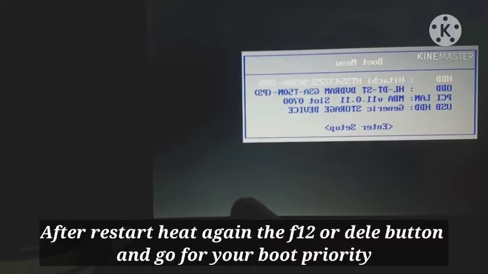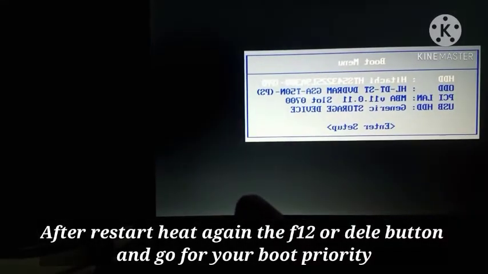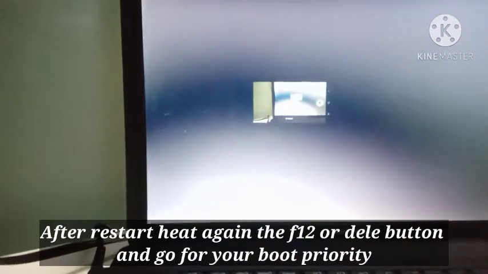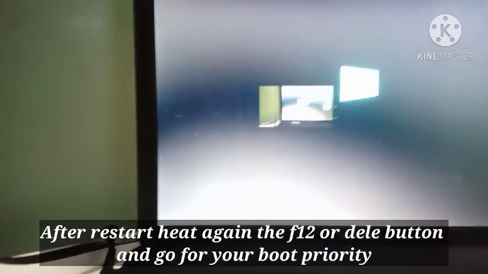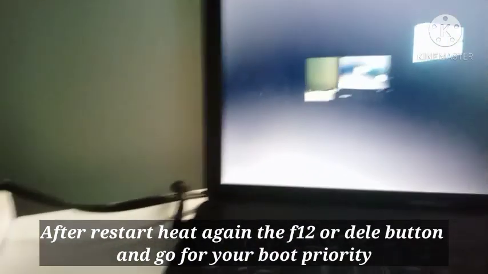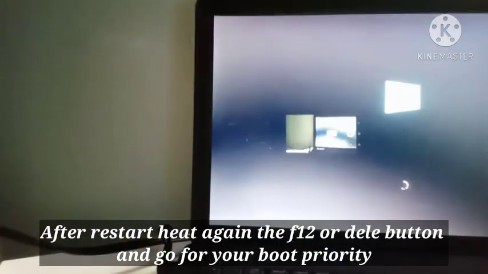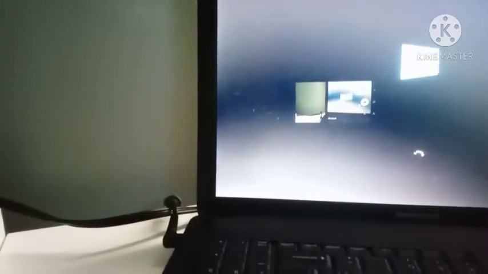Mine is a Hitachi, so I will select now the Hitachi, the HDD drive of my laptop. Just press enter, guys. Your Windows is now loading the software. It's perfect, guys. It's perfect.